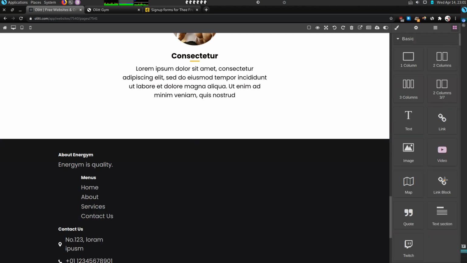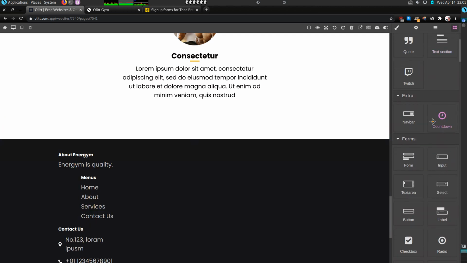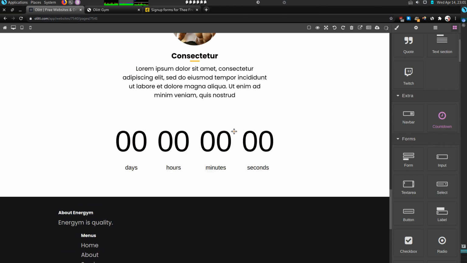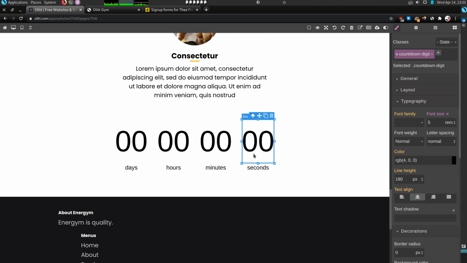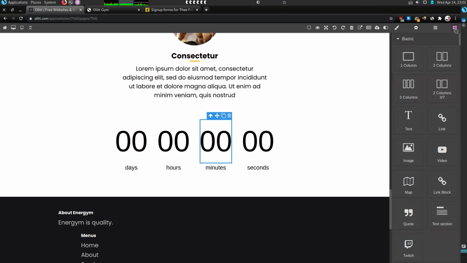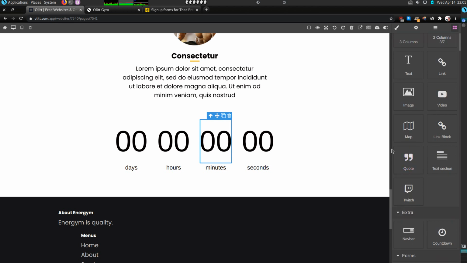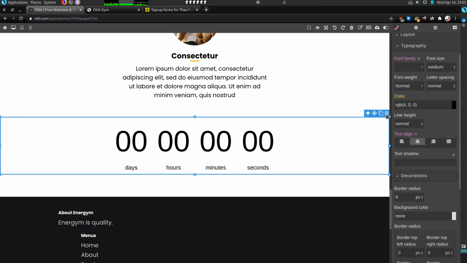And also, if you want a countdown for your website, yeah, it is. So it's just a matter of you changing the hours, the minutes and all that. So let me delete that also.